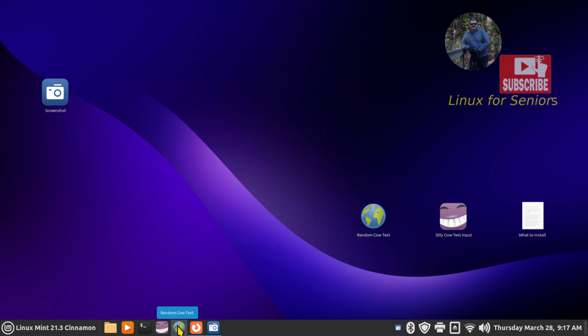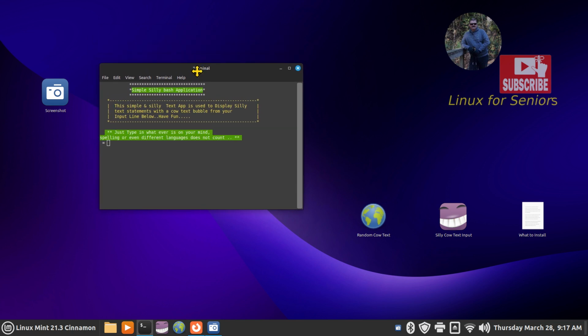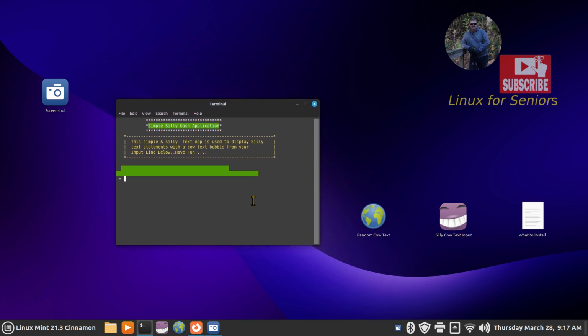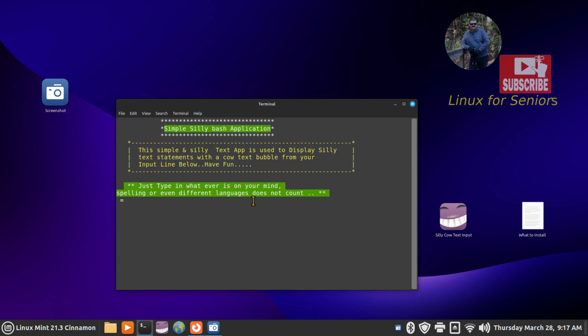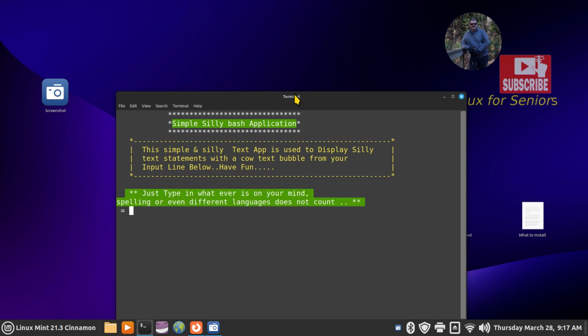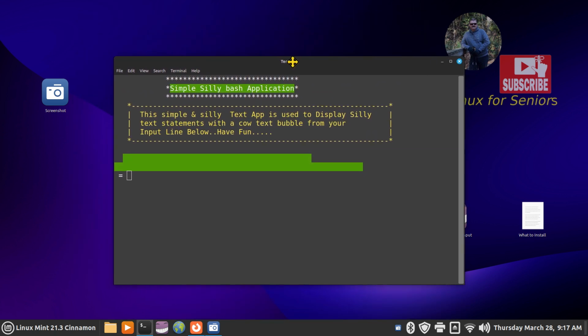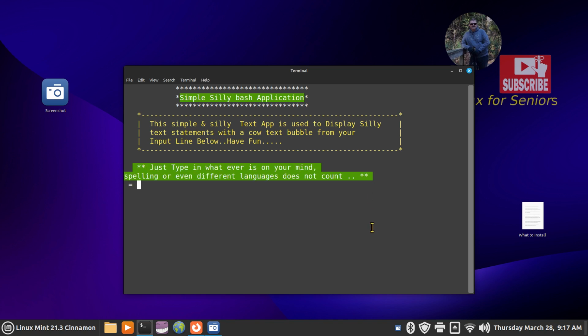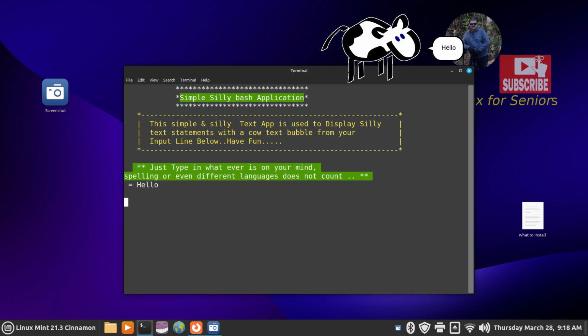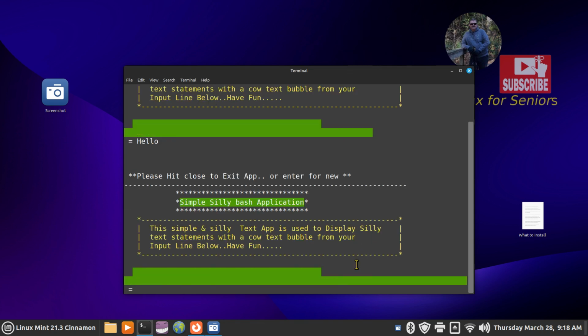All right, so I'm going to click Silly Cow first. Silly Cow is an application called a bash application. I'll make this bigger for you with Control-Shift-plus. Right now it's asking me to type something, and it can be in any language. Spelling doesn't even count. I'll type in hello. Silly Cow says hello. Silly Cow is going to go away.